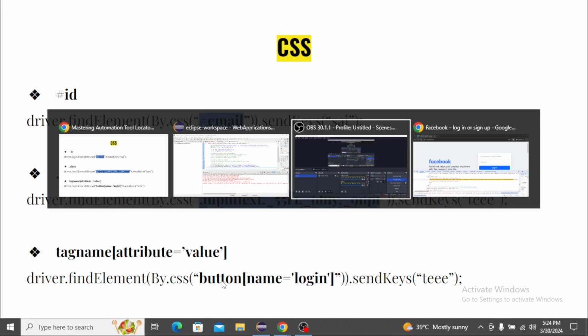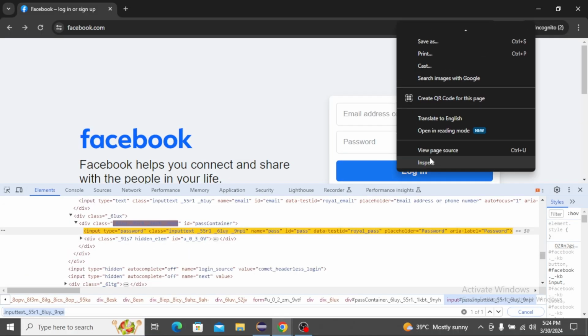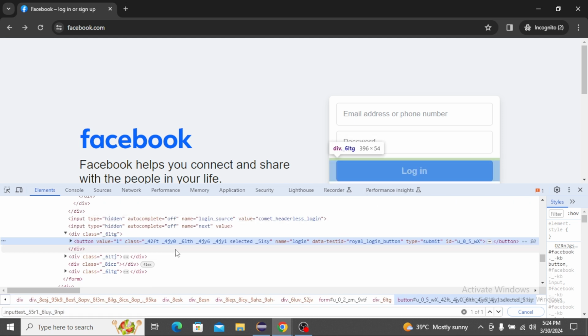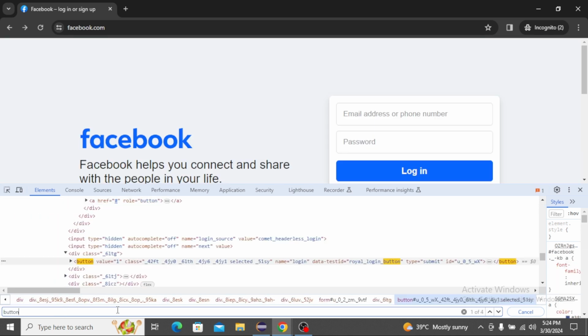So let's inspect the login button, and you see what I can use. Here the tag name is button, so I will write button. So the attribute is name and the value is login. See, it is getting highlighted. So this is the syntax for writing our own CSS, customized CSS.